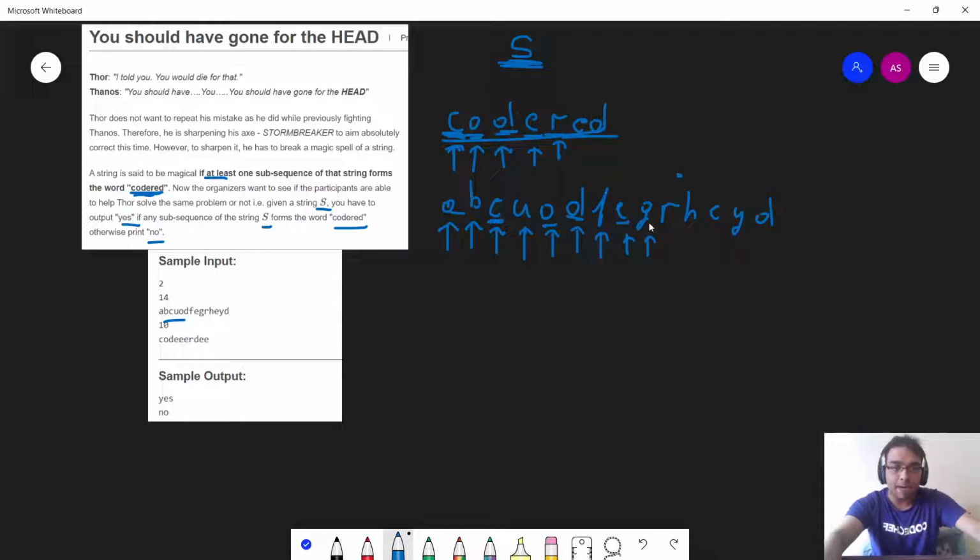Then you compare R with G. Are they equal? No, they are not equal. So I'll increment the pointer down only. Then I compare R with R. It's equal, so I'll increment the pointer both ways. Right?